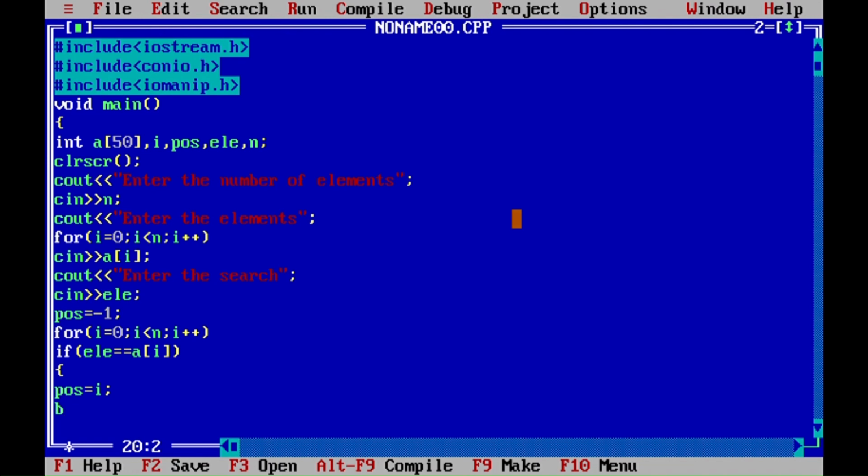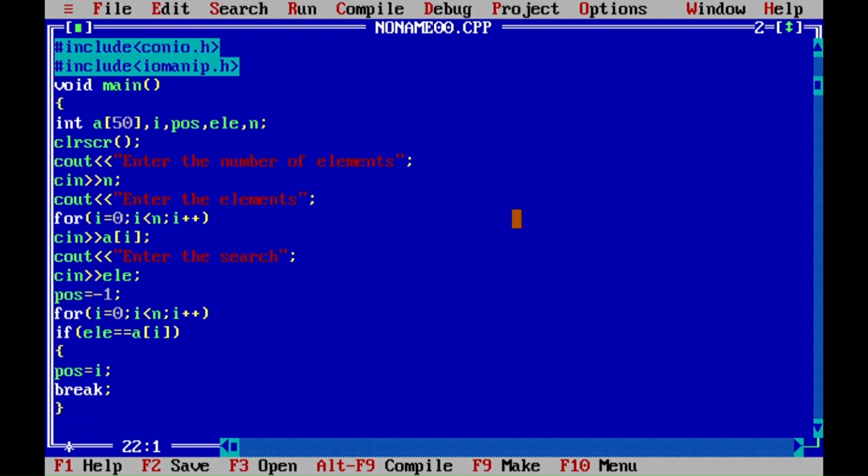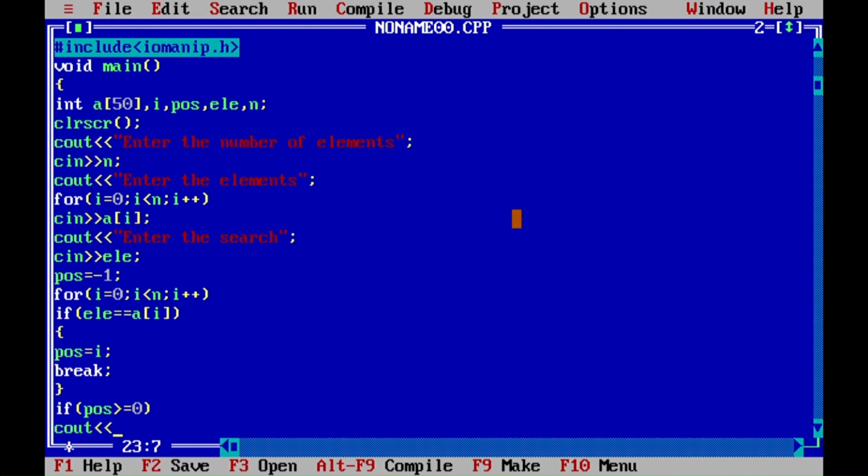Then I will end this and close with the flower bracket. Then if position is greater than or equal to 0, cout << "element", again inverted comma, "is present at position", close inverted comma, I will give position, and endl.